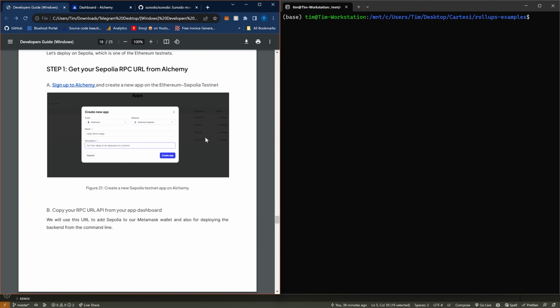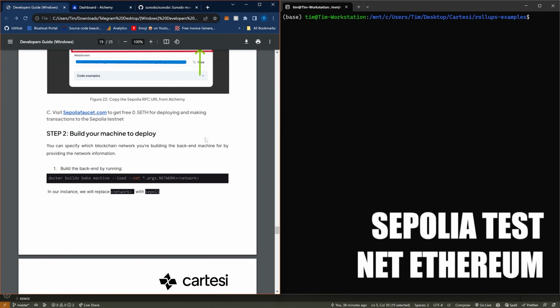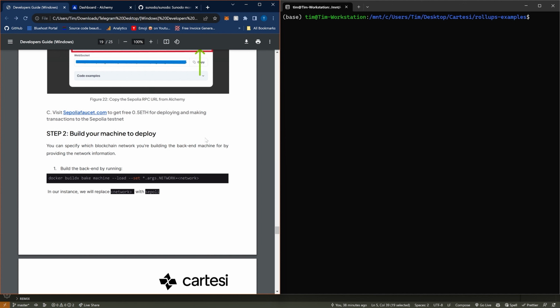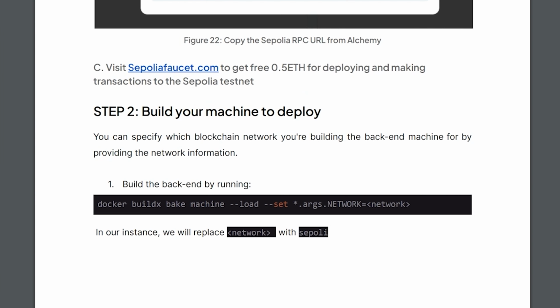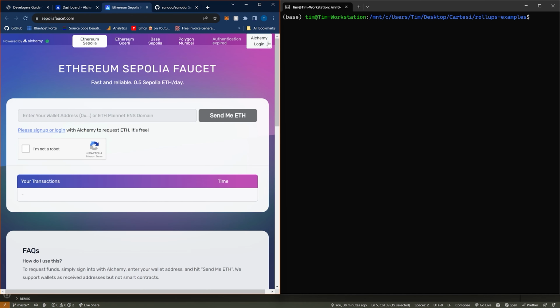Now what we need to do is get some Sepolia testnet Ethereum so we're able to actually deploy our app, because we need a little bit of Ethereum to pay the gas fees on the test network. Don't worry, this is completely free. So what we'll do is go to the Sepolia faucet. Again, I'm going to open this link in a new tab here, and we need to sign in with Alchemy. So we're going to click Alchemy login. We're going to sign in. It should just automatically sign you in if you were signed in with the other tab.